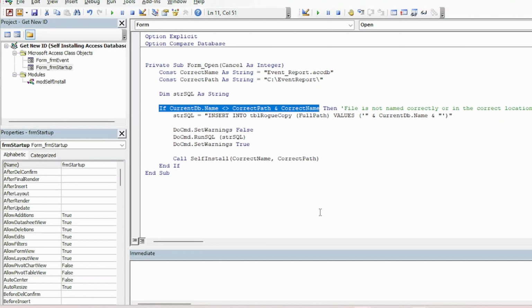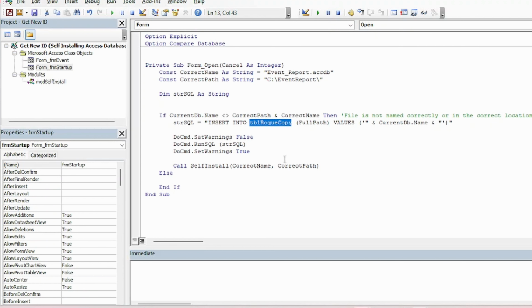I'm going to put an else clause on this if statement. And in here I'll write code to delete any rogue databases that are listed in TBL rogue copy. And even though there should only ever be one record in this table at any given time, I'm going to write the code so that it can handle multiple records just in case.